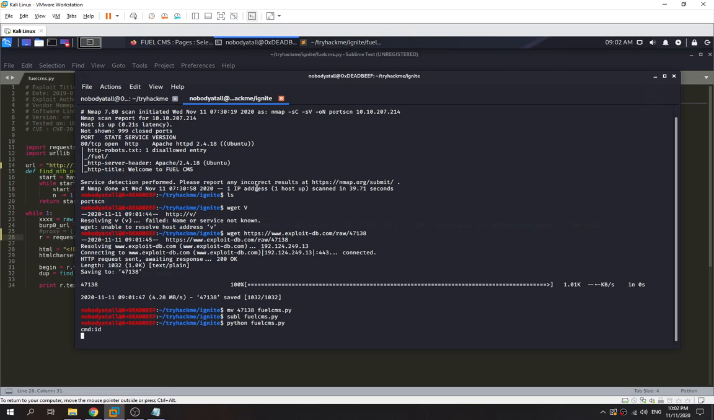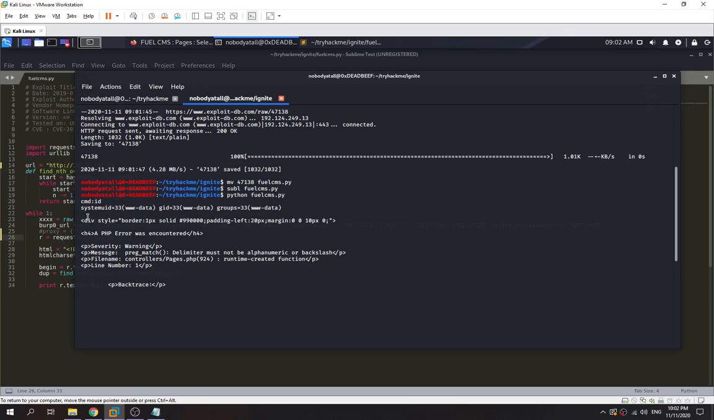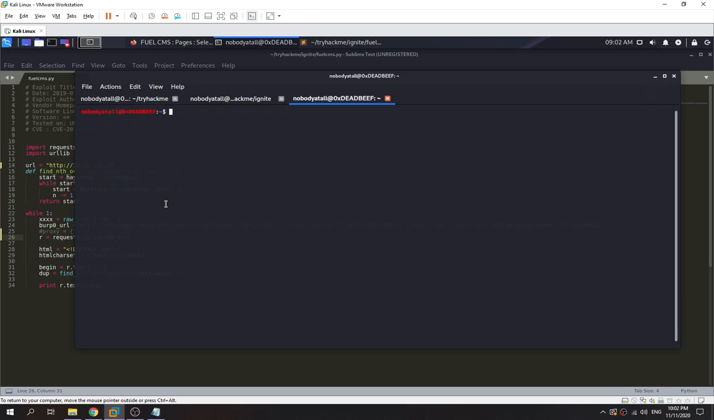Something like id. Okay, it returned the whole page. But if you notice, we've already performed the system command injection over there. The user that is running Fuel CMS is the www-data user. So now we have to escape from this restricted shell to a fully interactive shell. So how can we do that?